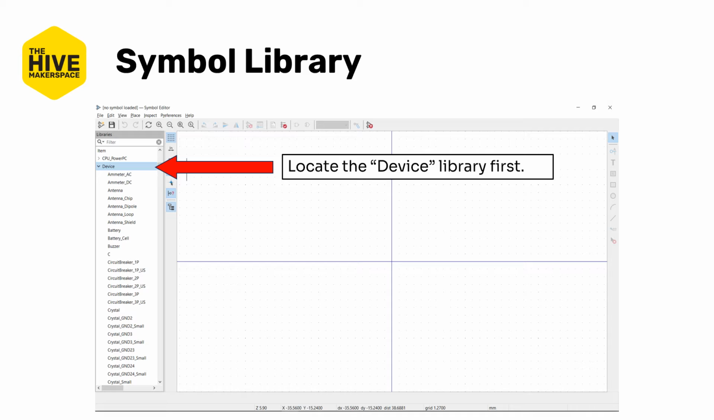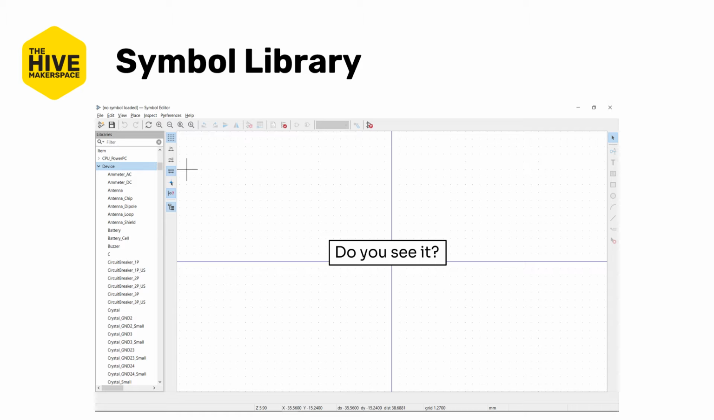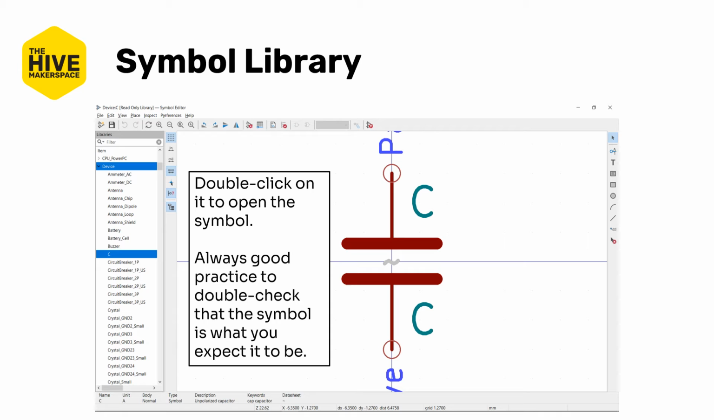So let's locate the device library first on the left. Symbols in many libraries are named relatively intuitively. So what do we think the library for a capacitor might be called? Do you see that part? It's right there. If you double click on it, you will open the symbol. It's always good to double check the symbol is what you expect it to be. This does look like a capacitor, so I think we're good on that.